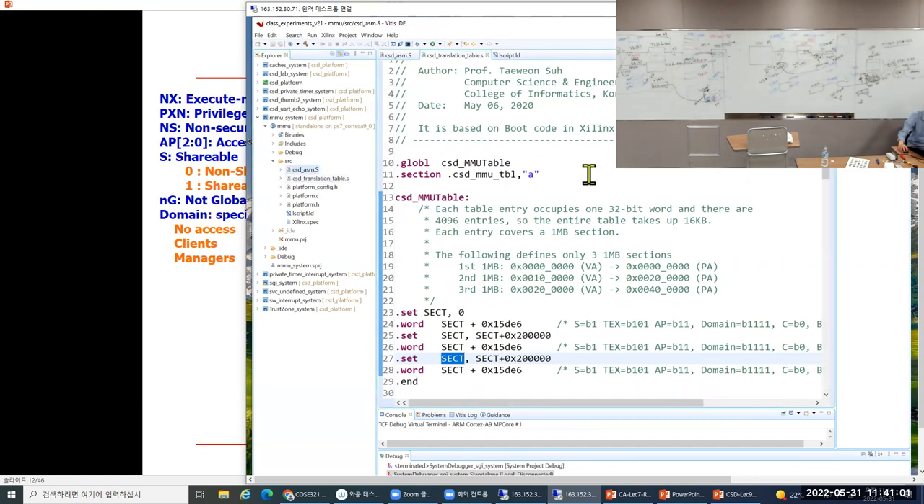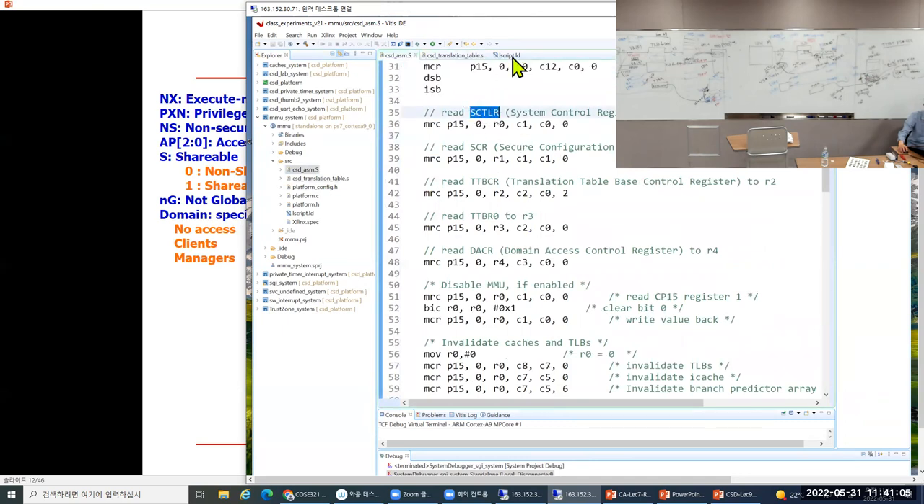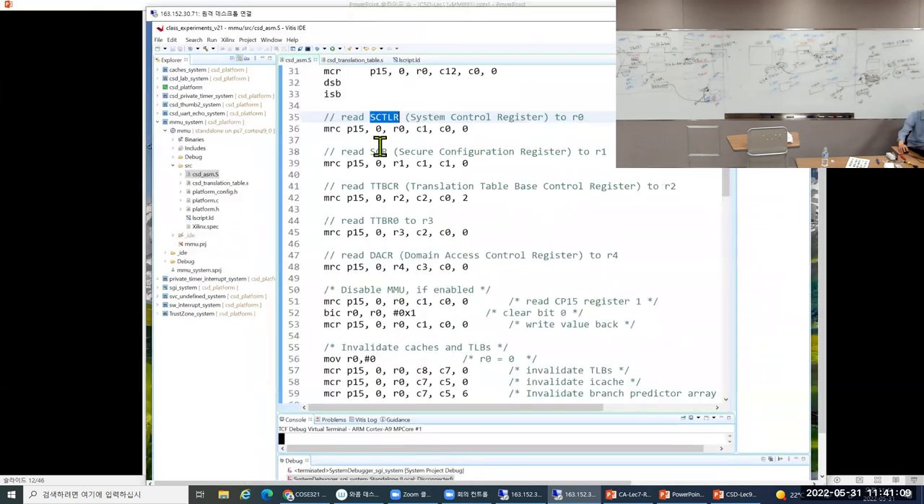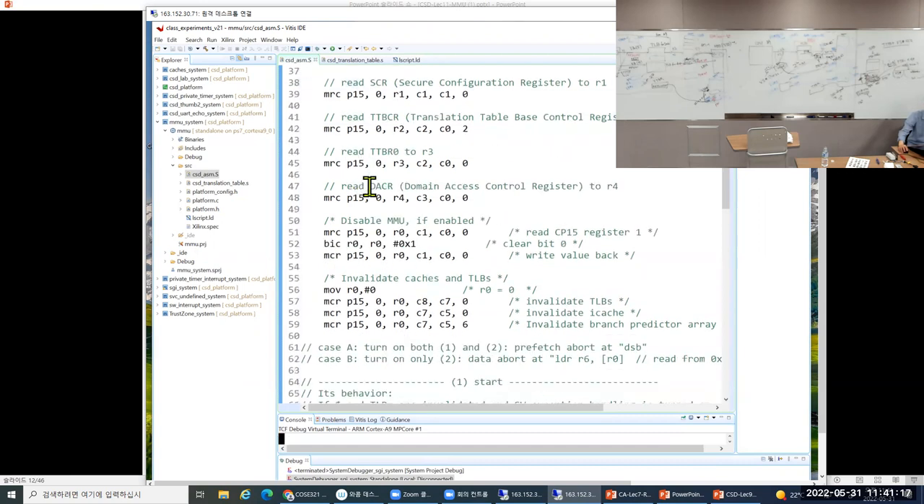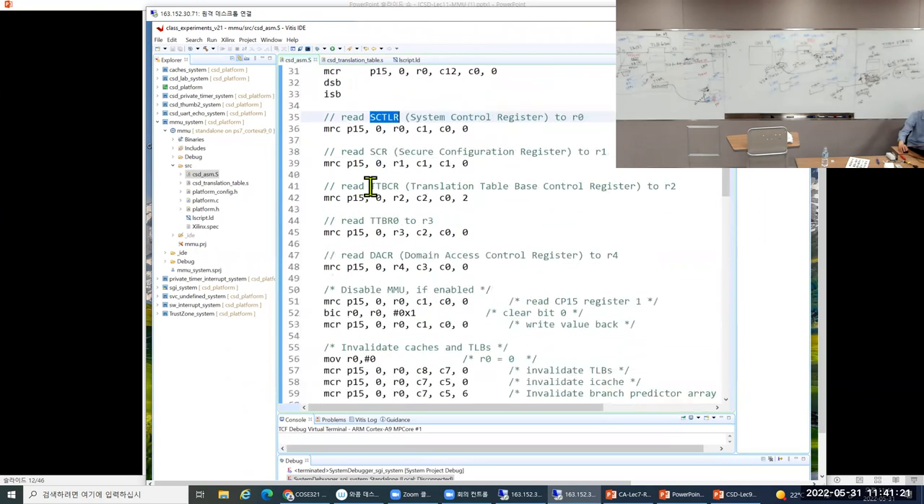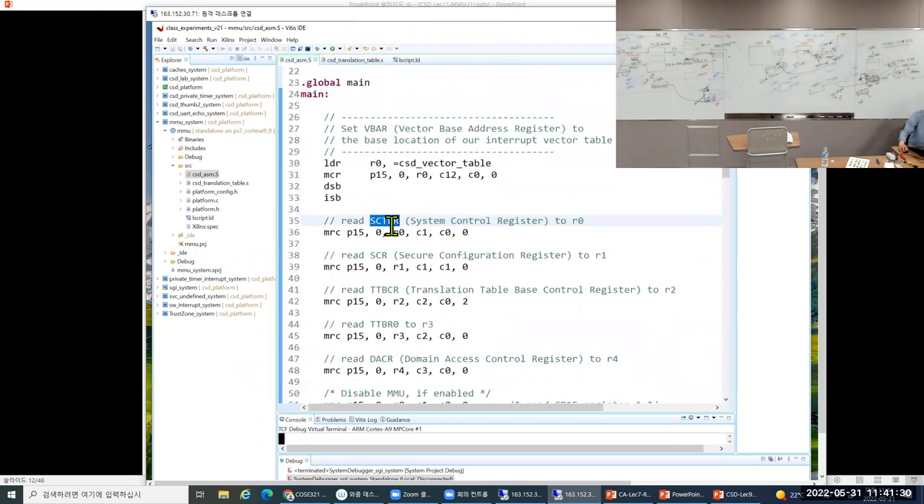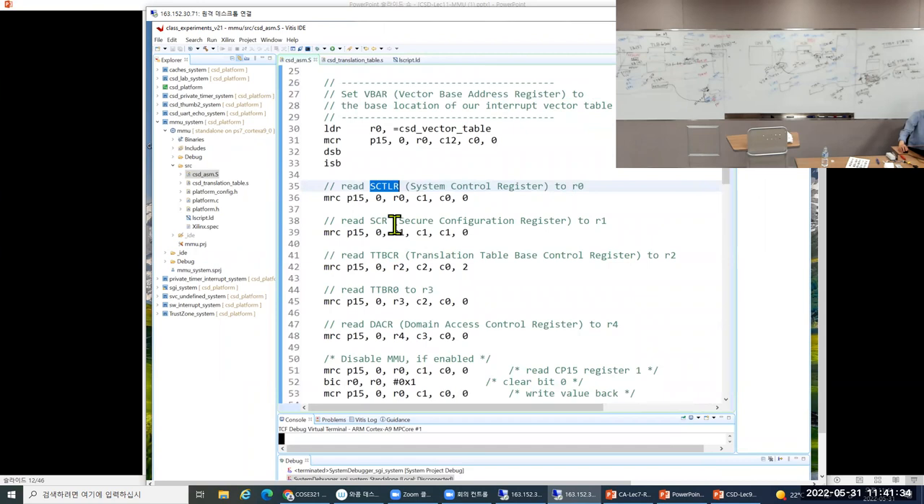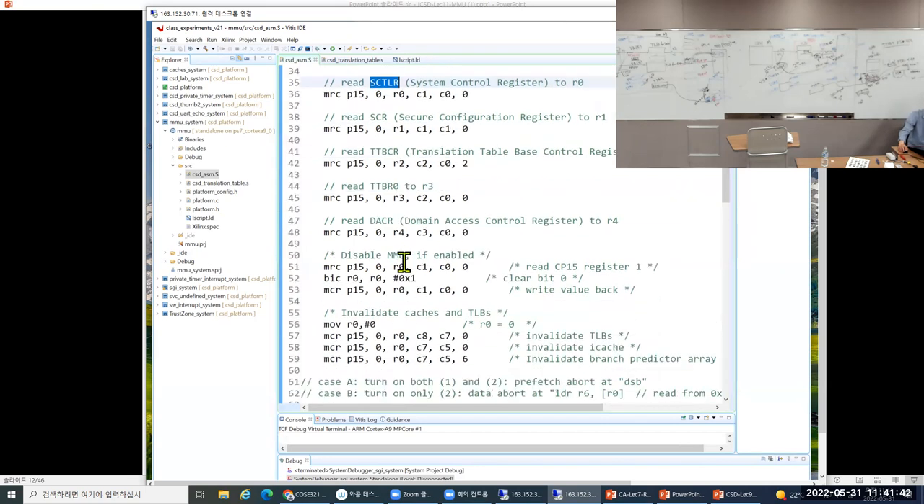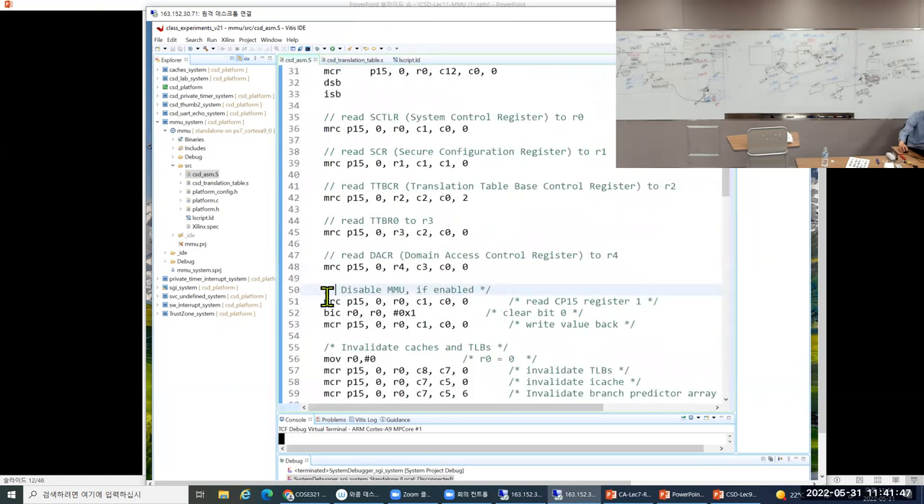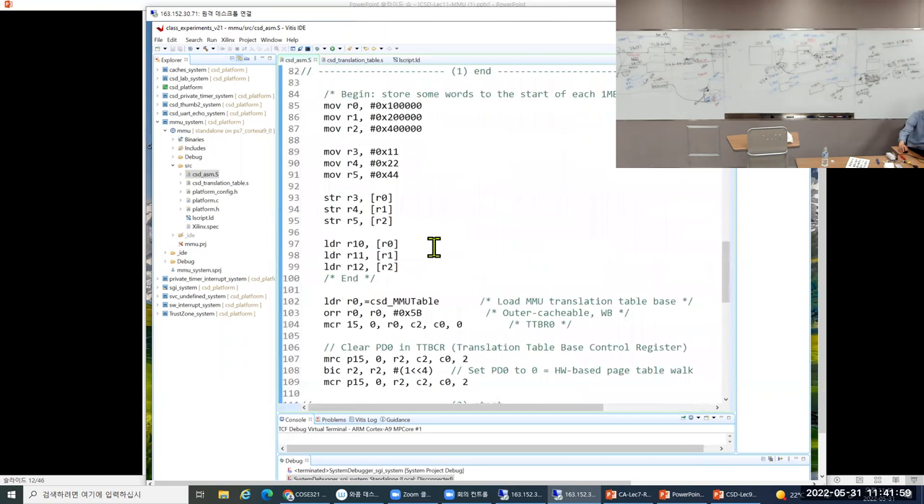Okay, so then let's go to our assembly code. With the system control register, you are doing MMU enable, right? So simply read the system control register information. And here is TTBR, the translation table base register. Read TTBR. Okay, so MMU disable. Here we disable MMU by touching the system control register.